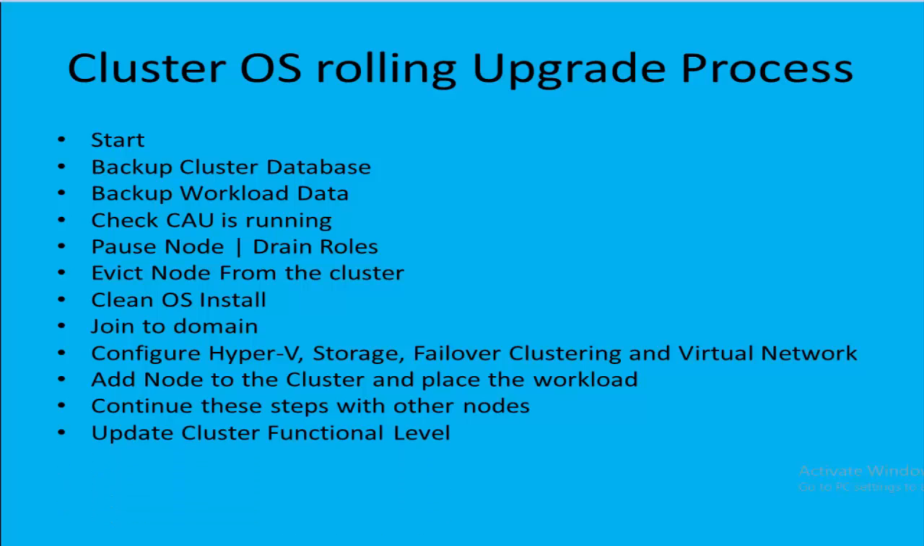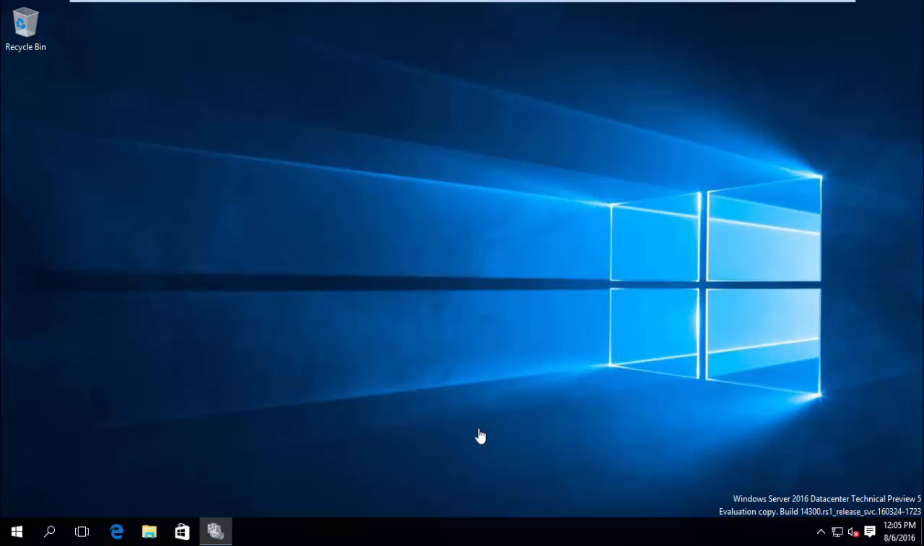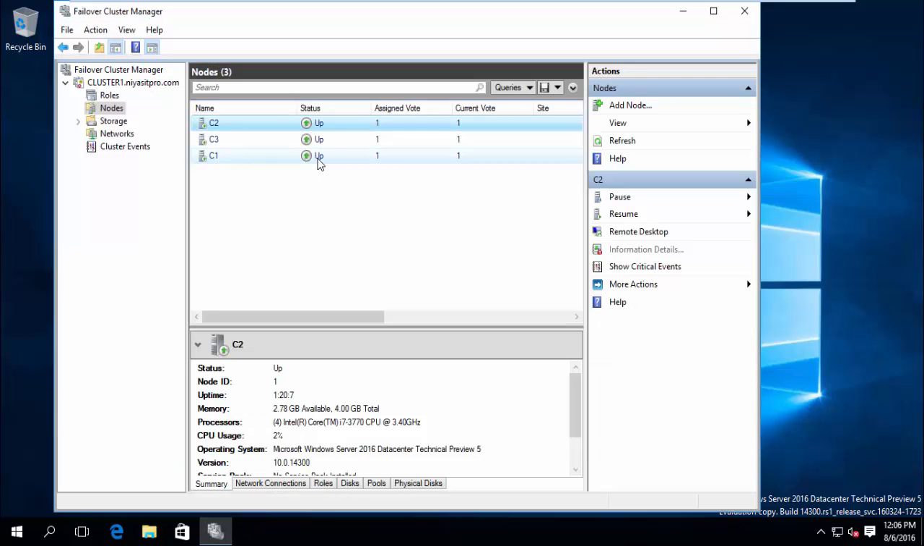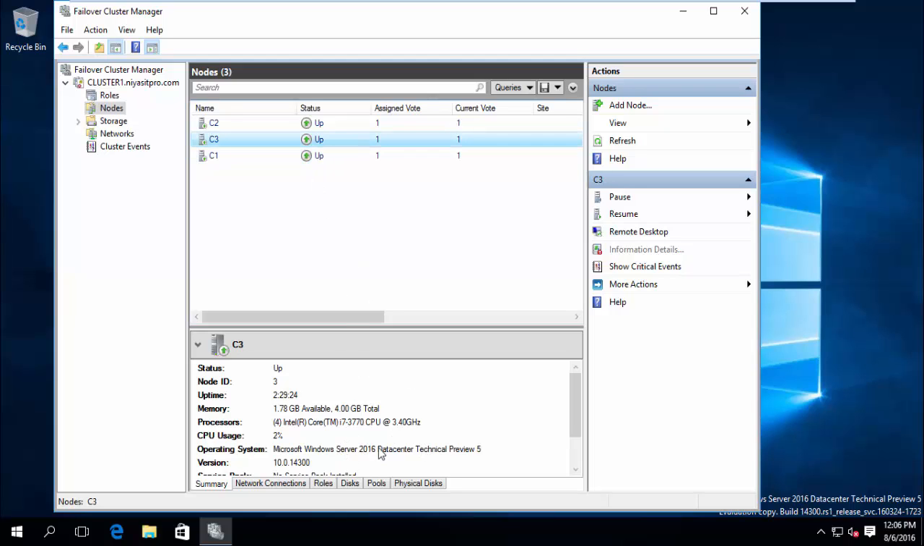Once C1, C2 and C3 all come to 2016, then we can update the cluster functional level from 8 to 9. So in the backend, I upgraded all operating systems to 2016. C1, C2 and C3 are now on 2016. So the nodes are ready to upgrade the cluster functional level.